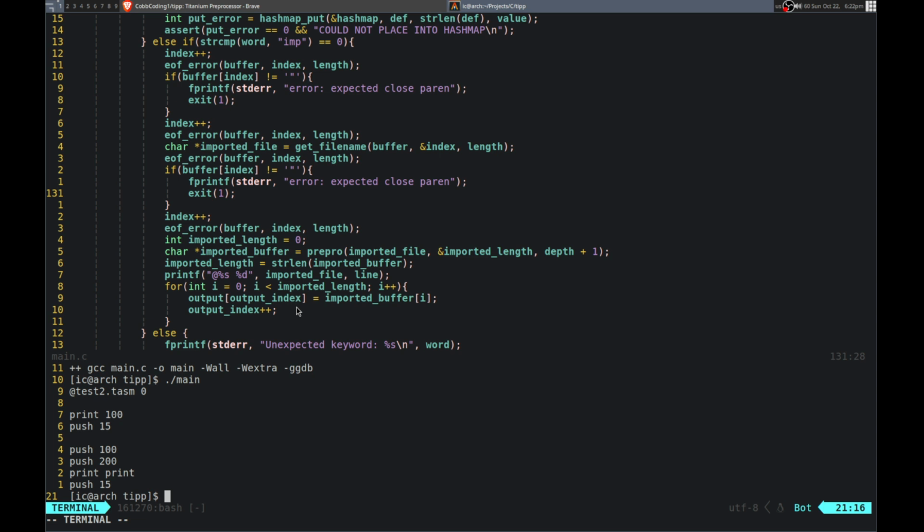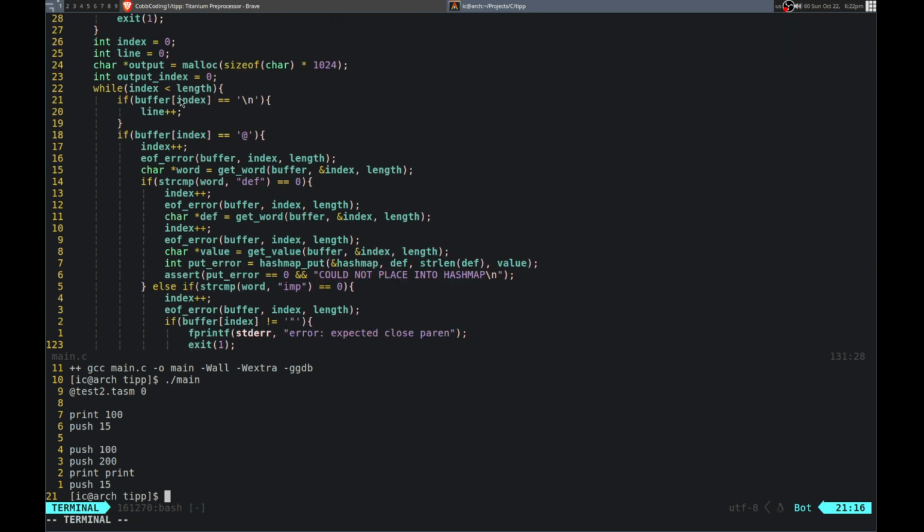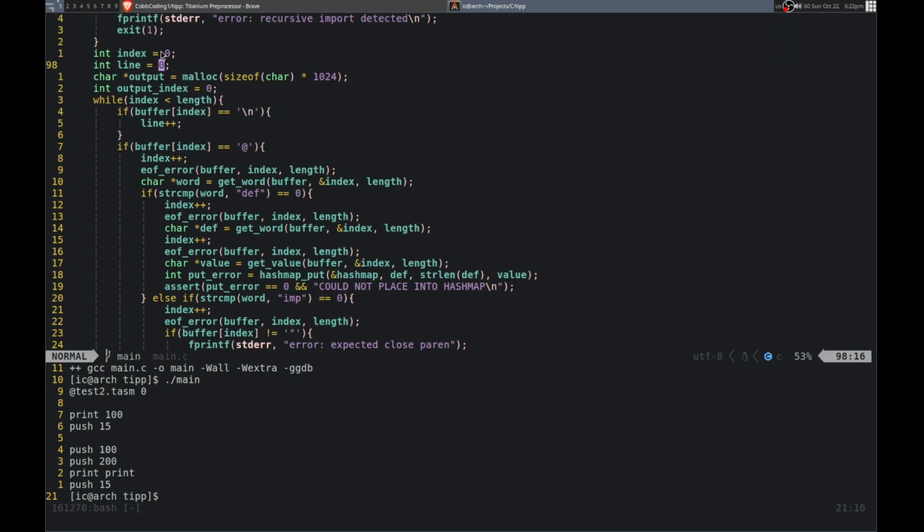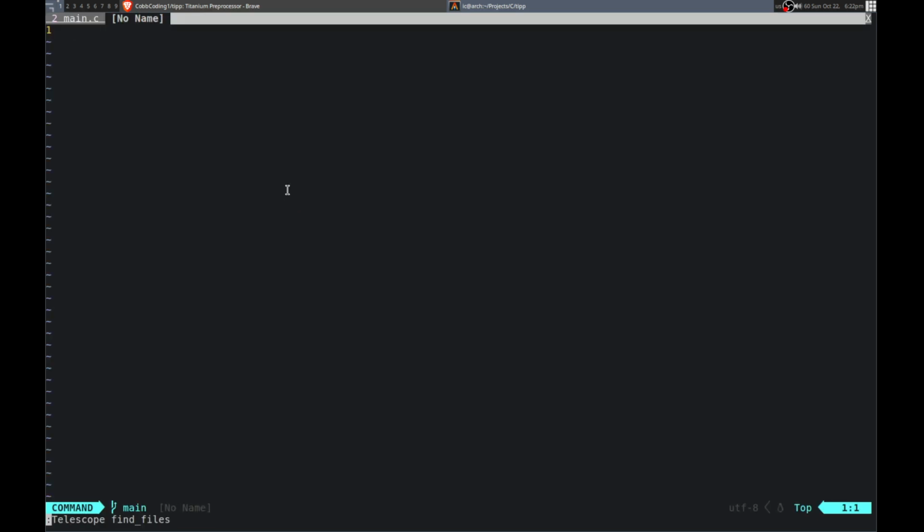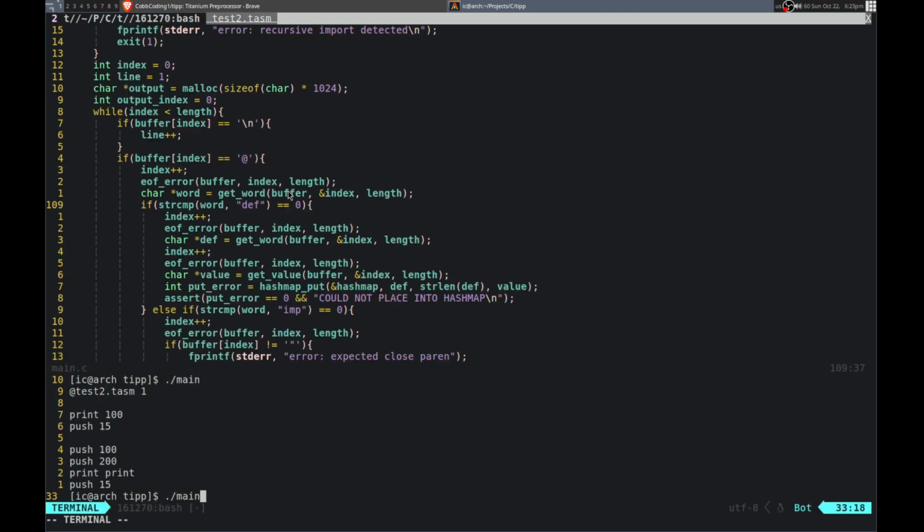At test2.tasm 0. So line needs to actually start at 1, because most programs do that. Start at 1. Yeah, so 1. And let's actually change it up. If we open up test2.tasm and we change this, so it's 1, 2, 3. That's where it should start. No, it actually starts at 1. That's right.